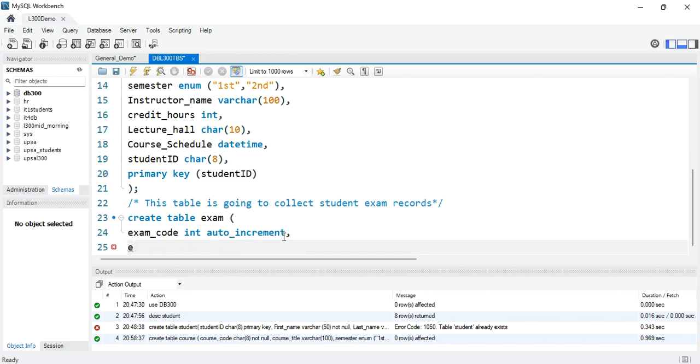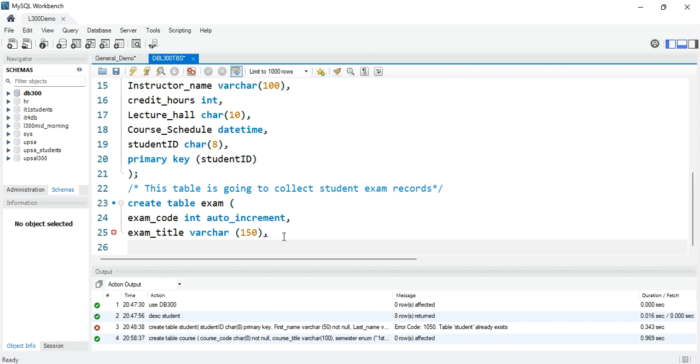Then let's go to exam title. The data type for our exam title, let's use varchar because exam titles are going to be of different sizes. I'm assuming that no exam title is more than 150 characters. So let's go to the next one. Then we can talk about the semester. Since we can have semester information from the course, we may not have to put the semester information for the exam, because they will share the same semester information.